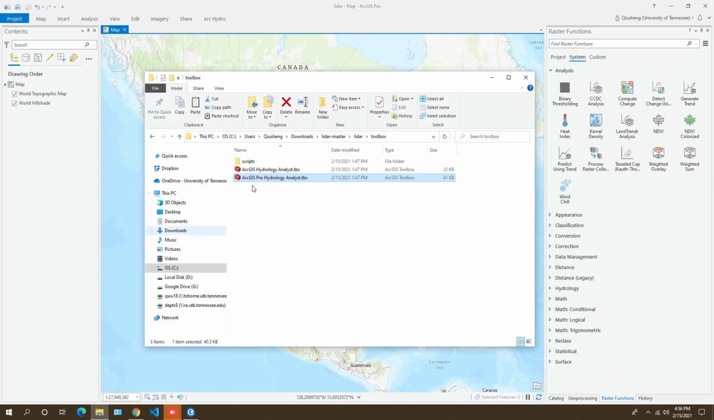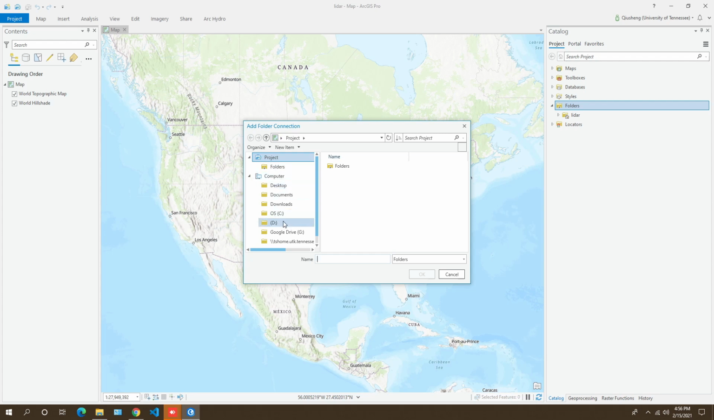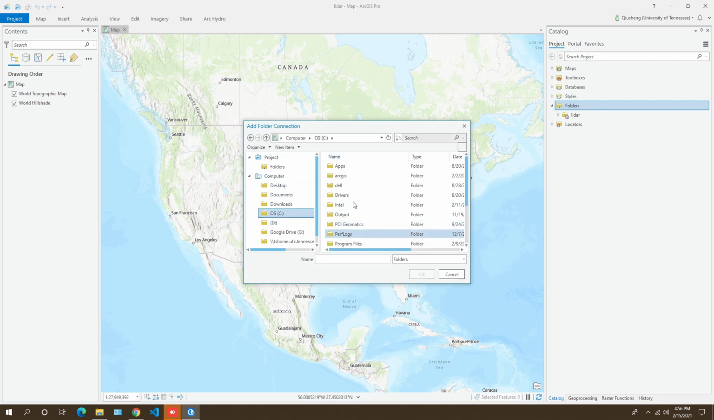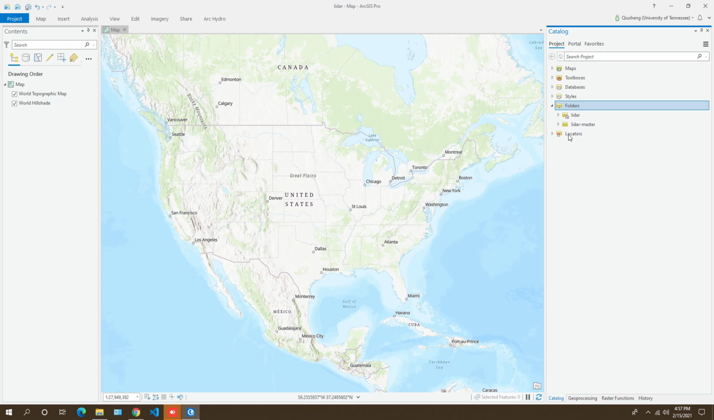Because we already downloaded the toolbox to the downloads folder, what we need to do is go to catalog, and from here, folders, right click, add folder connection, and then navigate to C under your user and the name. Then you should be able to find the downloads folder. We're just going to go to the downloads, and we can connect to this one, LiDAR master. Hit OK. So it has been connected.